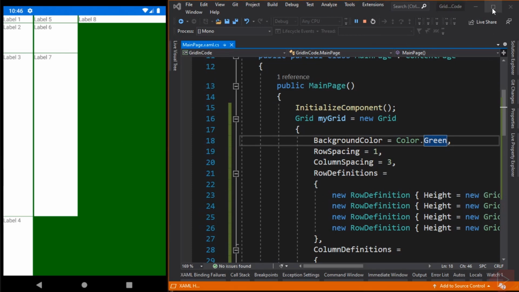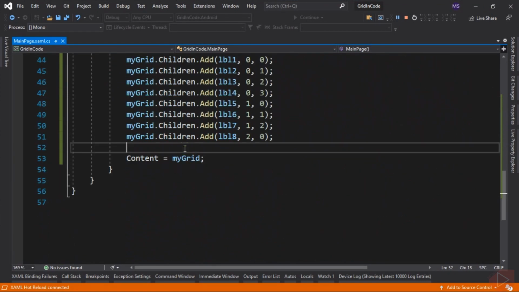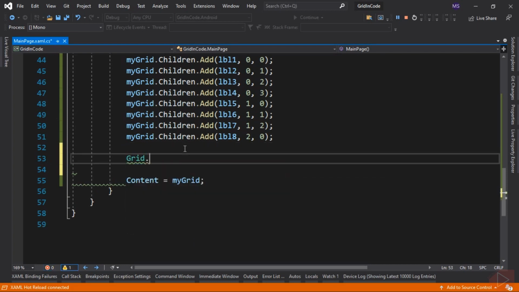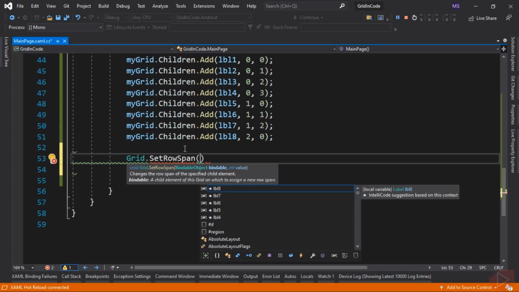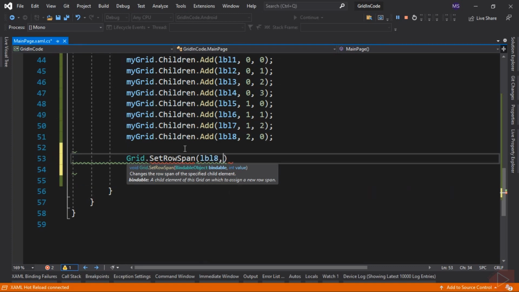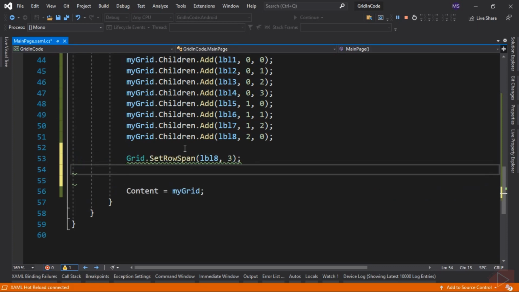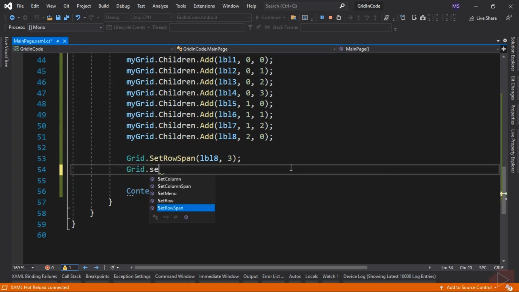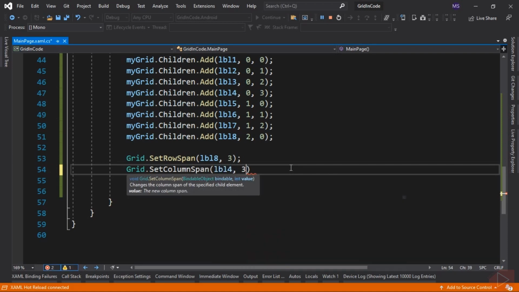Let's go back to the code and set the row span of label 8 and the column span of label 4. The row span is a bindable property, and it is a static property, meaning it cannot be instantiated. So we need to call the grid class and call its property. Then we pass the view or the element we would like to set the span to, then the number of rows the cell will consume. The syntax for setting column span is similar to row span. Type Grid.SetColumnSpan. Then reload the app again.